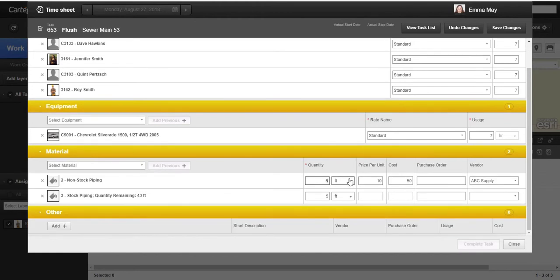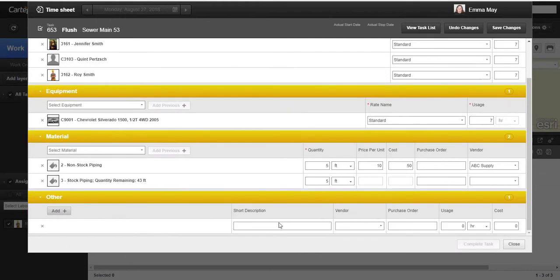I'll scroll down to the other section and select add, and in the short description, I will enter future equipment scope rental. I'll select the vendor of future equipment. I'll set the usage to 7 hours and the cost to $200.